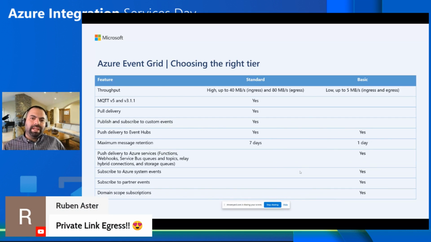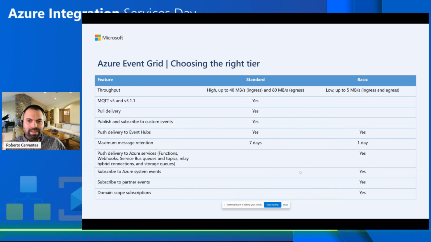This is part of the evolution of Event Grid. You will see in this table that we have several features listed. For example, as I mentioned, we have a huge increase in throughput. This is part of the improvement that we have been doing in the broker. We are now supporting the MQTT broker, pull delivery capabilities, publish. One thing that we did, and this is part of the things that we are introducing also, is push delivery.